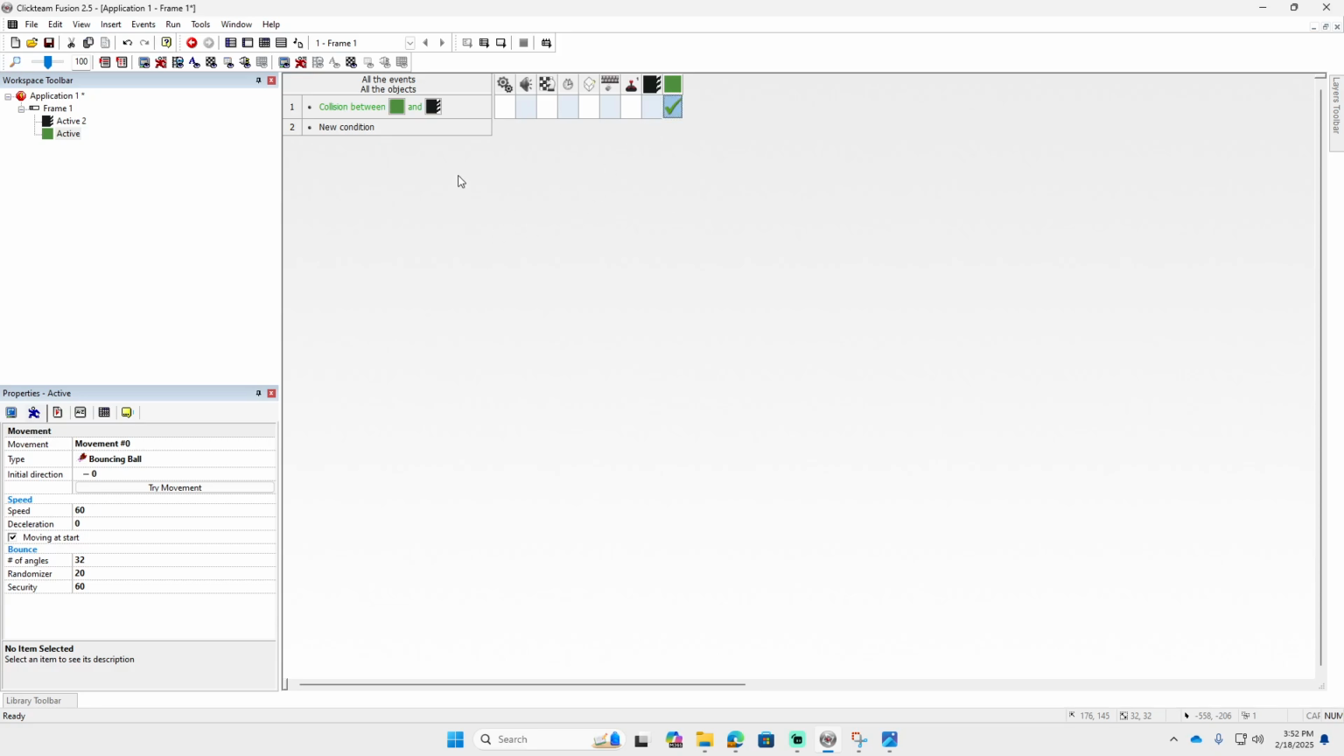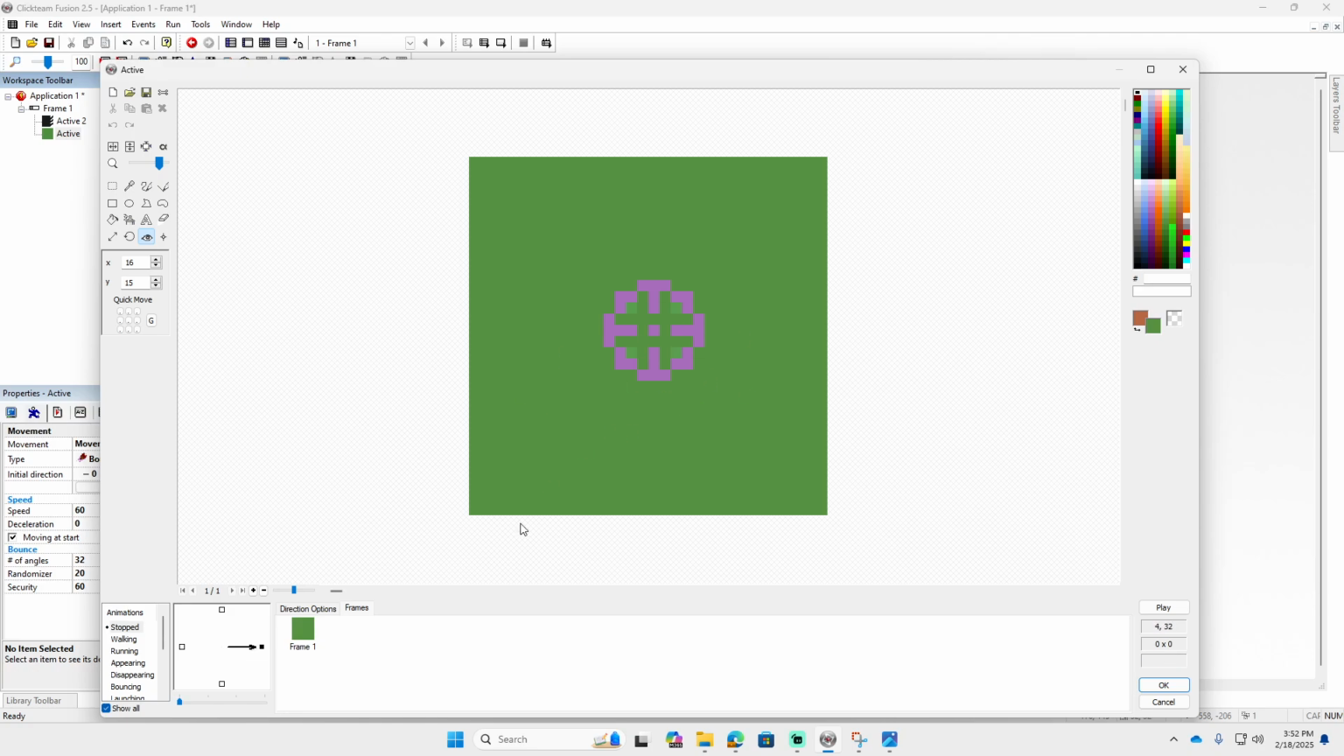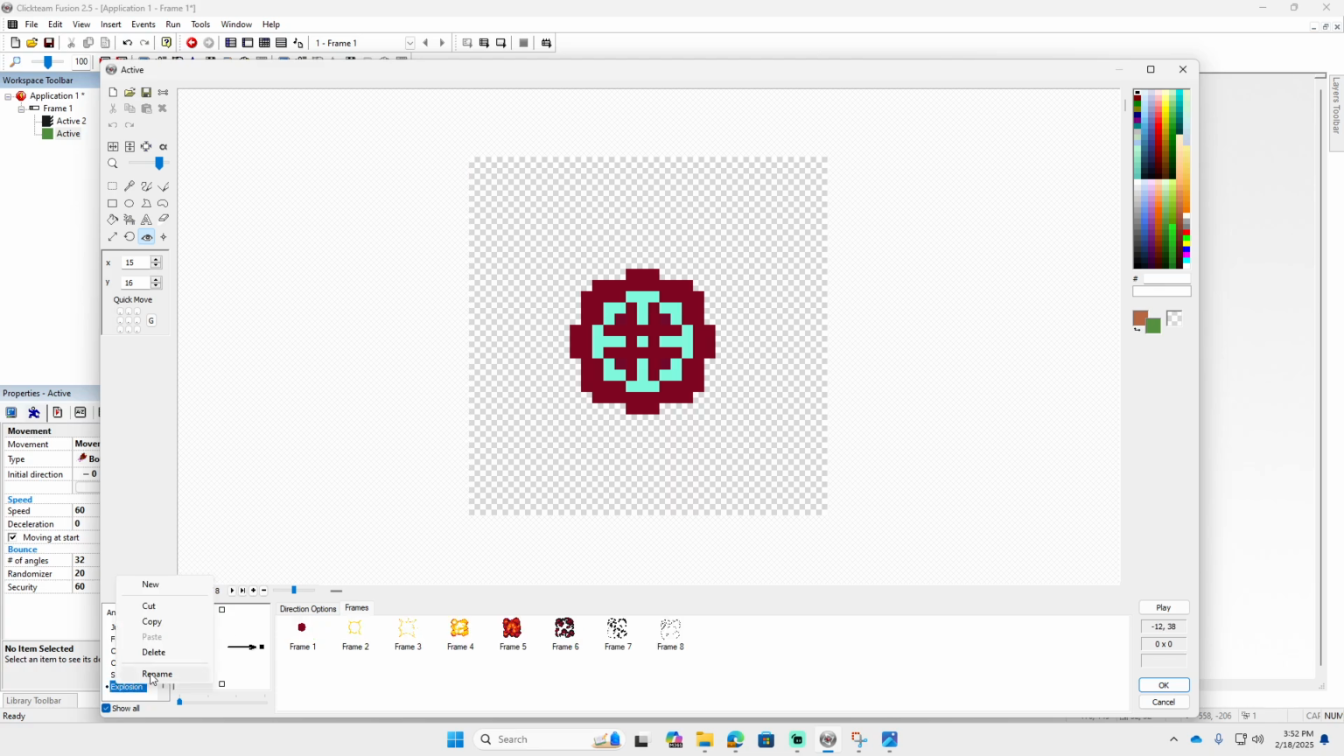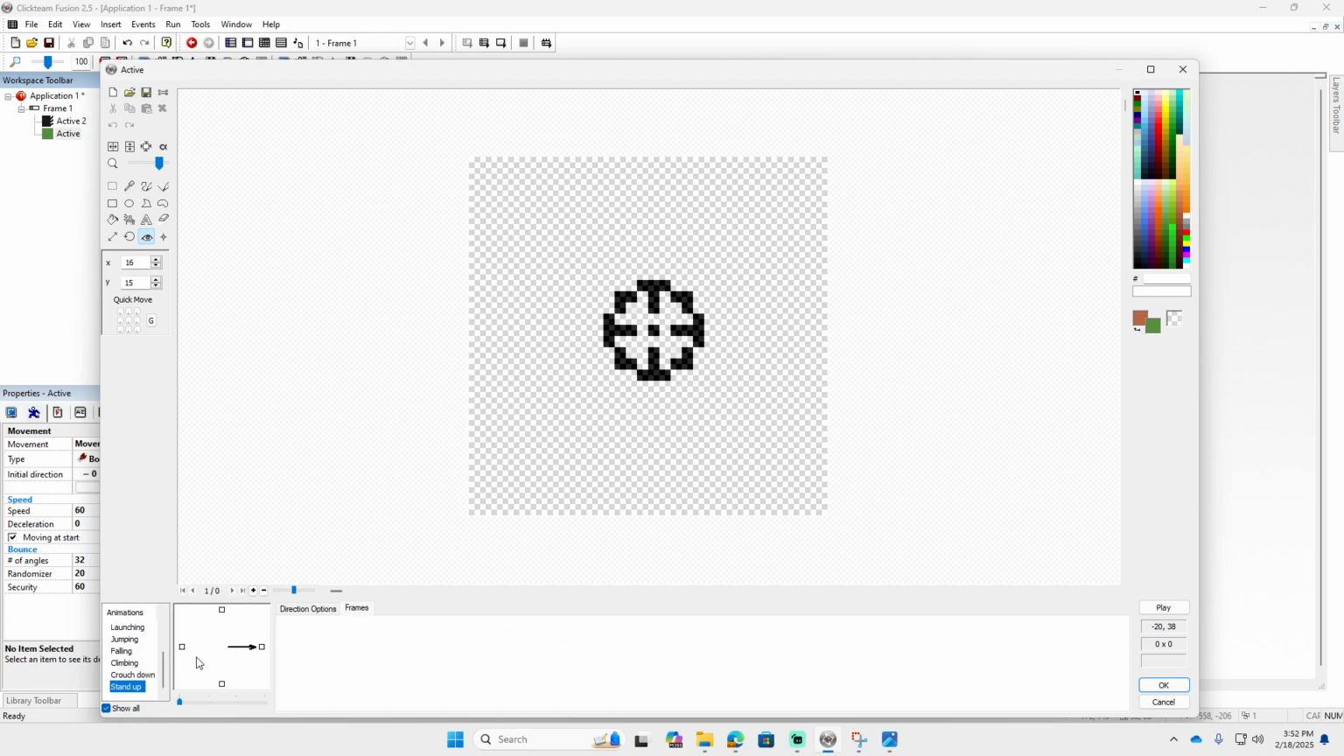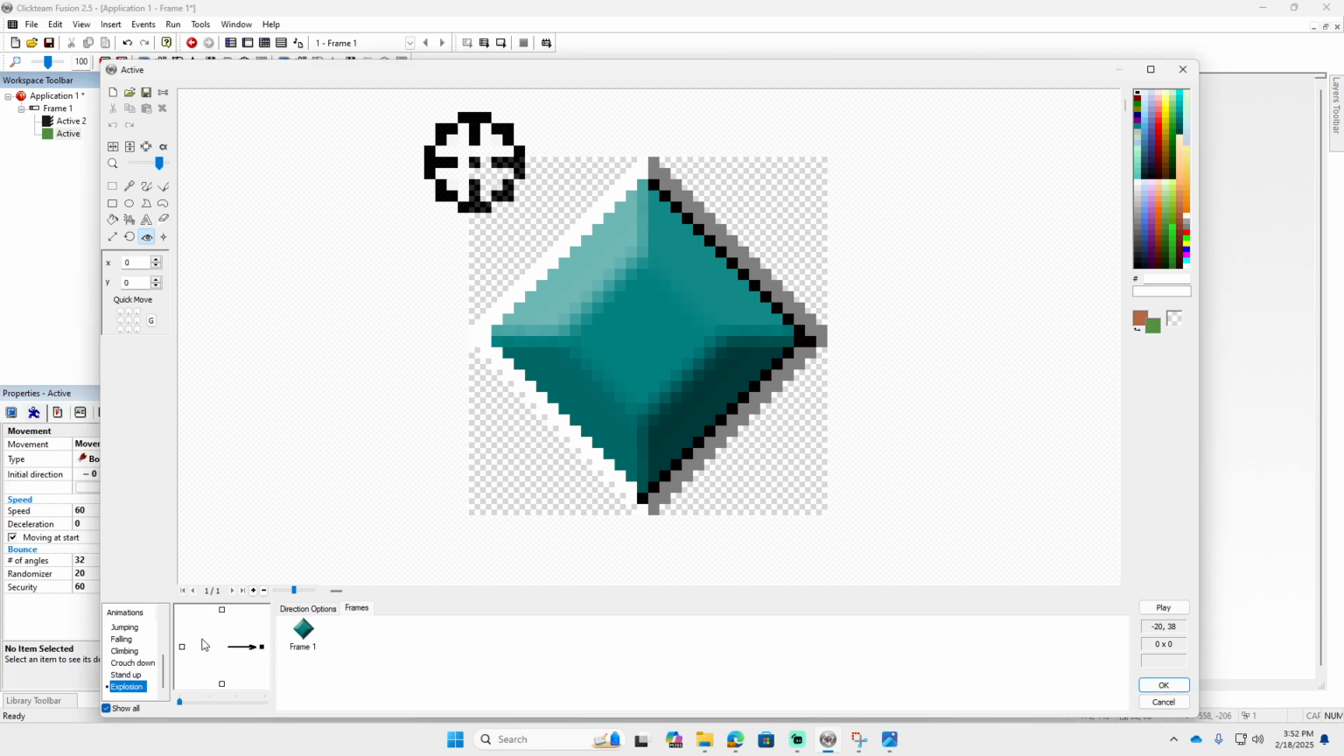Now, when it stops and when it collides, I would like it to have an animation. So let's double click our active object here and let's give it another animation. And I've already created it here. Right click, new. We're gonna call it explosion. Actually, let me go ahead and delete this one. Let's remove it, and let's create a new one. Explosion.